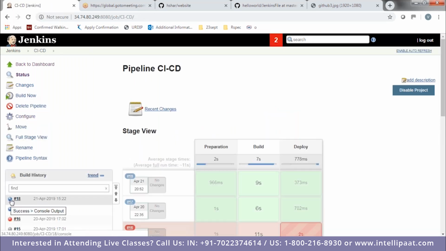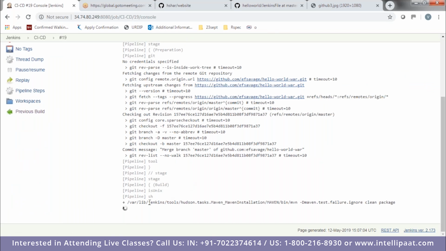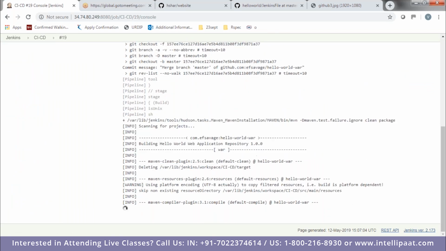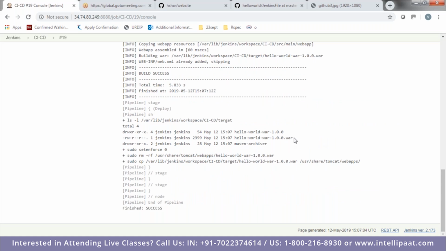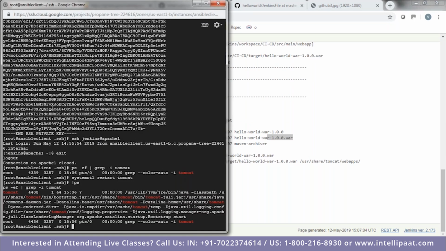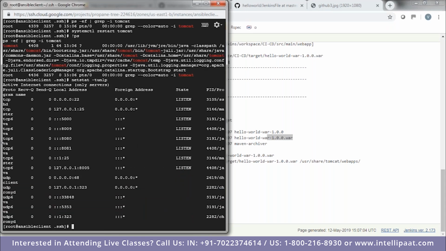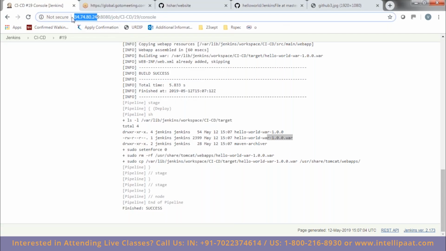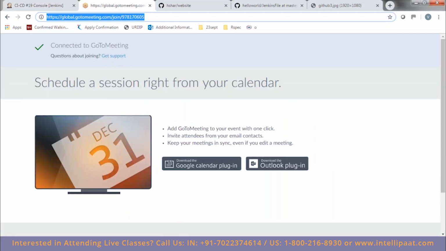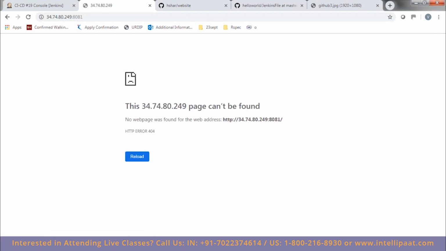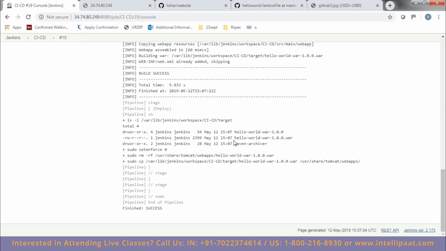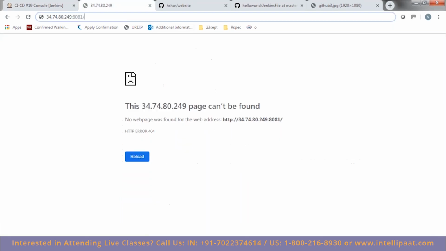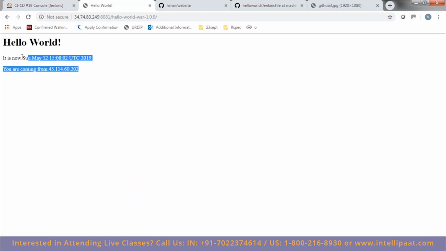Build now. You can see it is using Maven to compile my code, and it is deployed successfully in my destination folder. So if I go and run, oh, one minute. Let me check on which port my Tomcat is running. Okay, it's running on port 8081. If I copy this same URL, I have to provide the context root. See, my application is up and running.